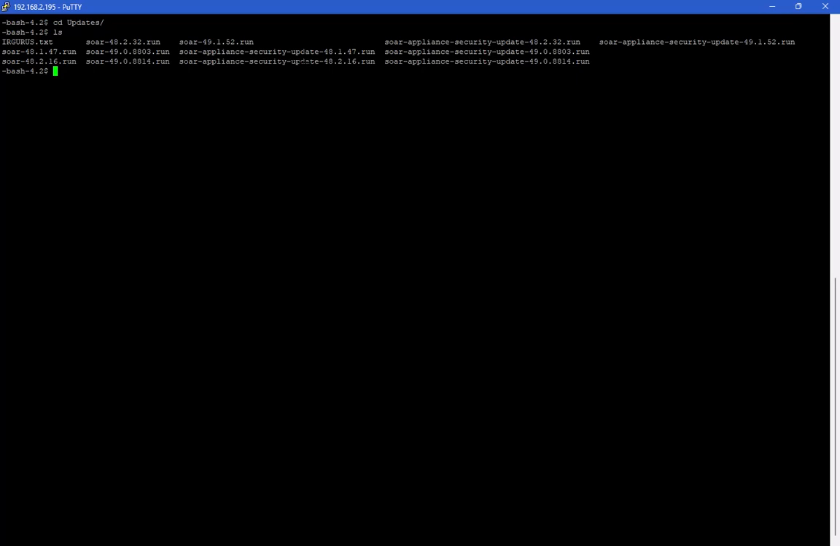All right, so we have installed at version 48, and what I'm going to do is pick the highest version here of a 48.2, and then apply any security updates that we may have there. So I'm going to apply 48.2.16. Let's check here to see if we got the most up-to-date version. To do that, we would do sudo bash SOAR-48.2.16.run.